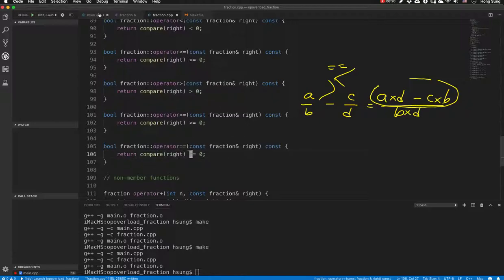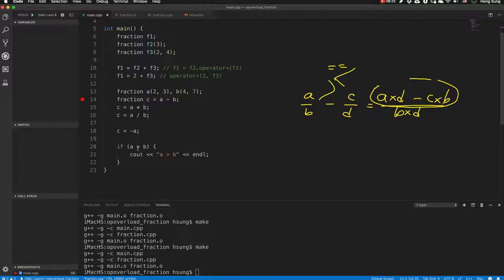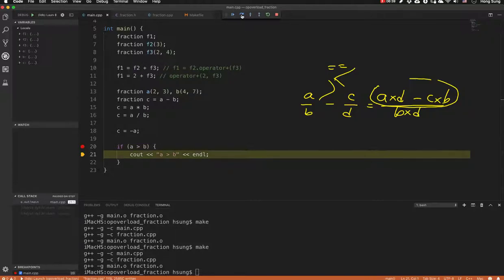So based on that, we can test it. First, let's test the greater than part. Let me set the breakpoint here. Compile, start debug. There, step over means A is greater than B. Is that right? A is 2 over 3, B is 4 over 7. If we subtract, that is 2 times 7 minus 4 times 3, which is 14 and 12. So A is greater than B. So that works.